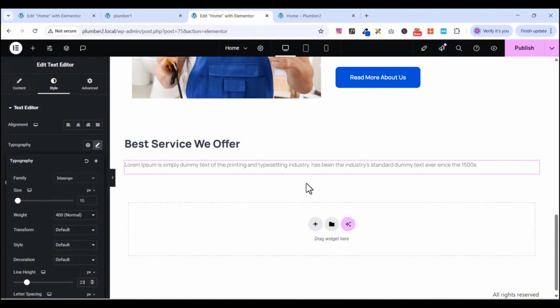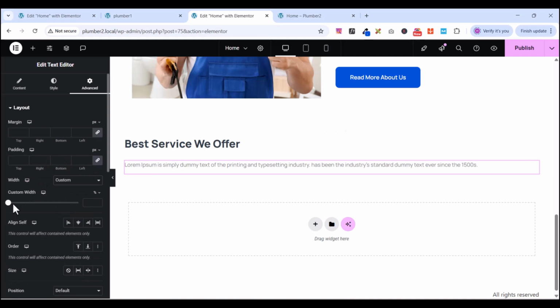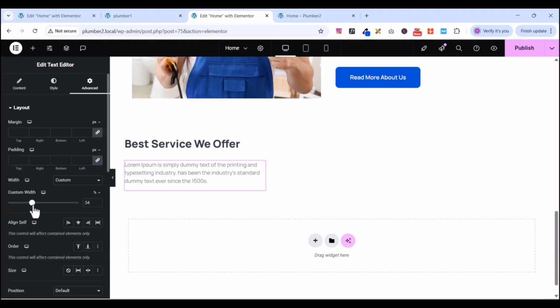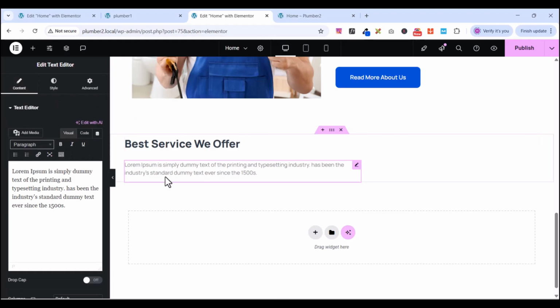Okay, so I will just go to advanced. All right, I'll click on this, go to advanced, then go to custom width, custom, sorry, go to custom, then I'll do this. It's okay. I think this is okay. All right, then I'll come back, then I want to center this.